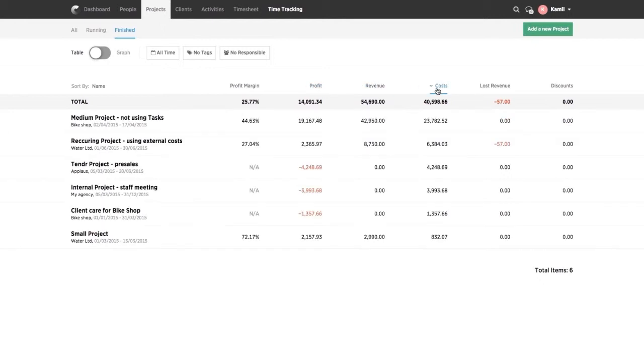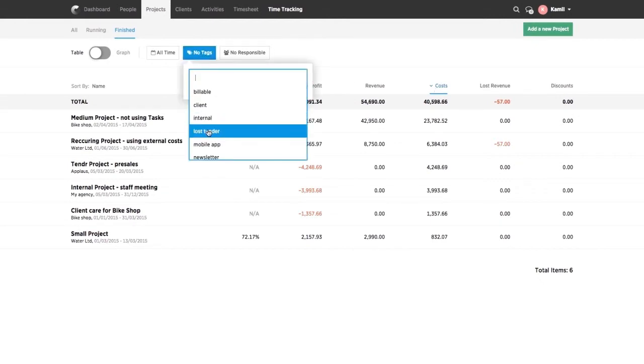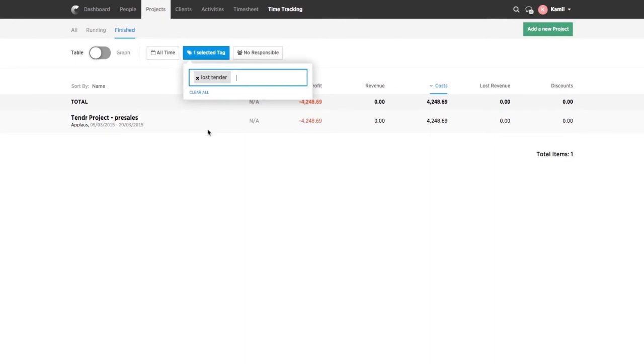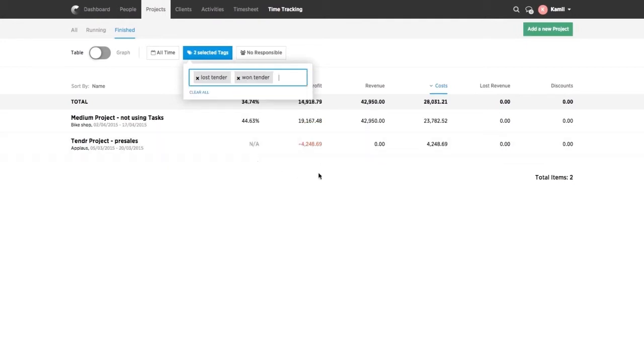For instance, do you want to know how much work on lost tenders or price offers which end up rejected by your existing clients cost you? Then click on the Tags item and choose a tag called Lost Tender. You'll instantly see a list of finished projects that have no revenue but only generate costs in this amount. Now let's look at whether the profit from won tenders covers the cost of lost tenders. Just add the won tender tag to the lost tender tag. Now you can see the total balance of won versus lost tenders and the final profit generated in the selected time period.